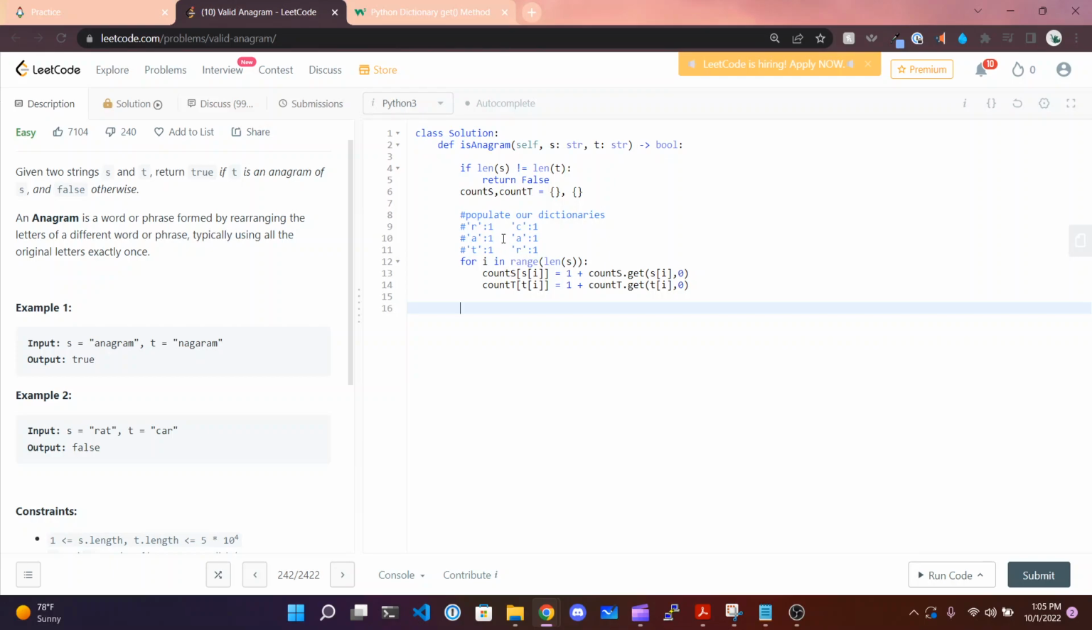We can keep going. A has a value of 1. What about in this dictionary? A has a value of 1. Okay, that's good. What about the next character or the next key? T has a value of 1. T doesn't exist in this dictionary, so that means we don't have an anagram. Basically, it means these strings have a mismatching character. So in that case, we would return false.